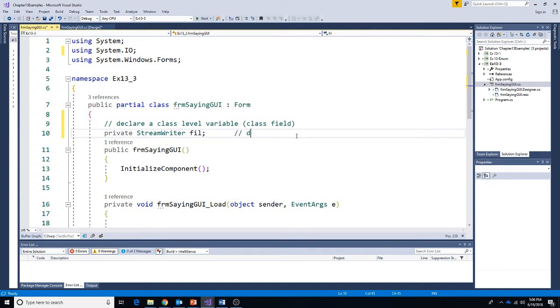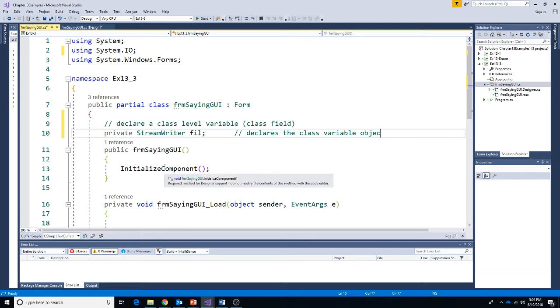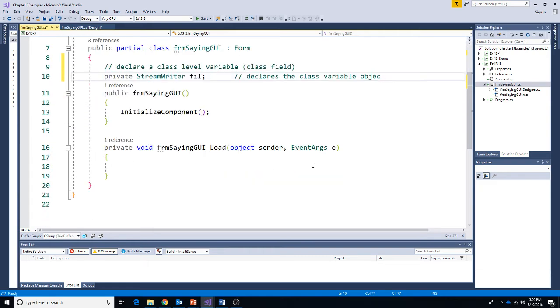Now we're just declaring that object. See if I can type. Now we'll be able to access that in any of the methods within our class because it is a class level variable. So we'll be able to instantiate it as an instance whenever we want to. Now in our form load, let's go to our form load event.